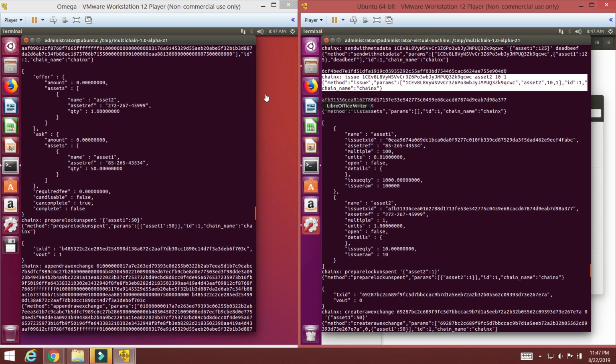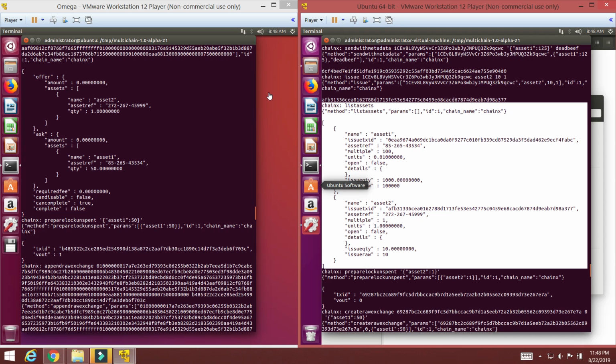Create the second asset with 10 indivisible units. On the first server, execute the following command using the address in section 5, using native assets. Check the assets on the first server by typing list assets.